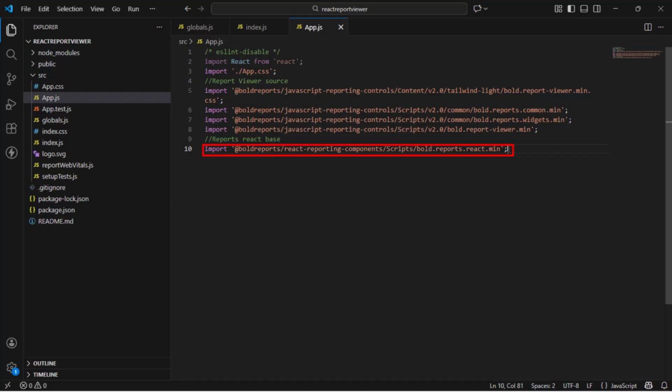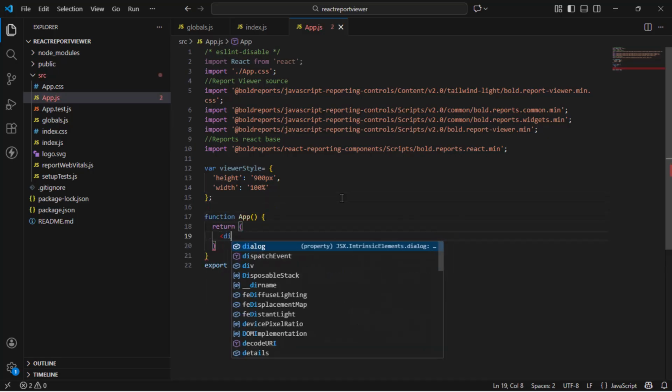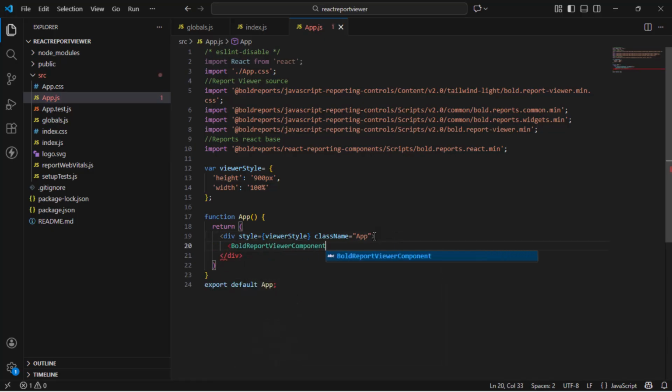Lastly, bold.reports.react.min provides the React components that allow the Bold Reports report viewer to be used inside a React application. Next, replace the existing code with a container div for the report viewer. The style attribute is used to apply inline styles to the div, defining its width and height. Add the Bold Report Viewer component tag to render the report viewer. Add the ID attribute and assign the value report-viewer-container, which specifies the unique identity of the HTML element.